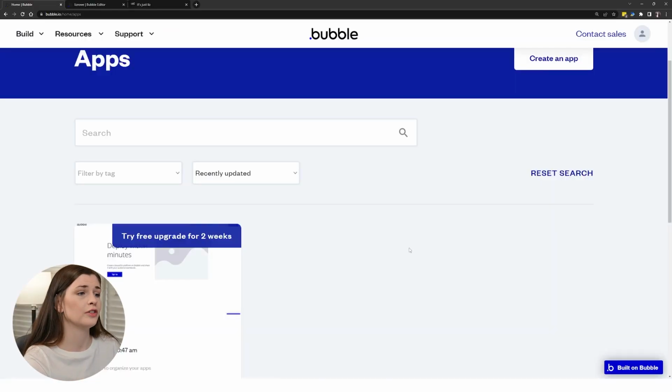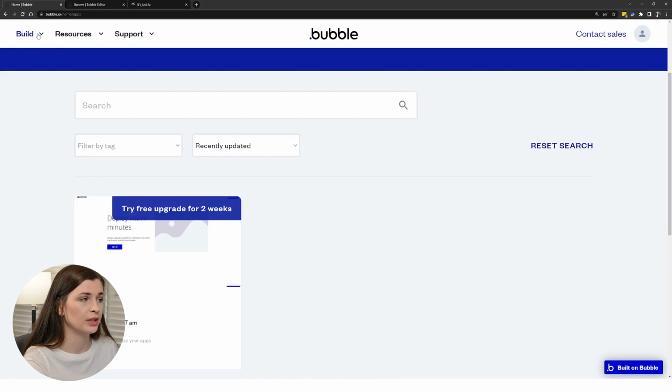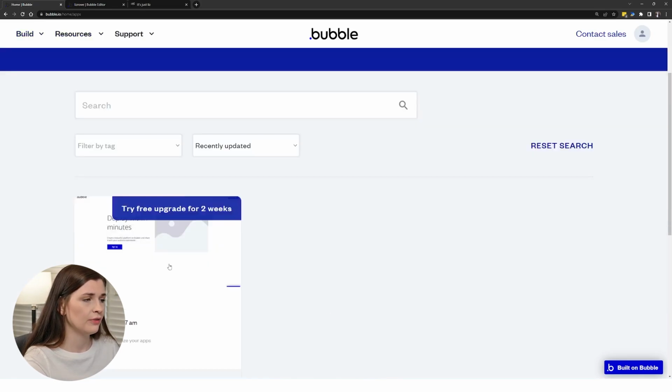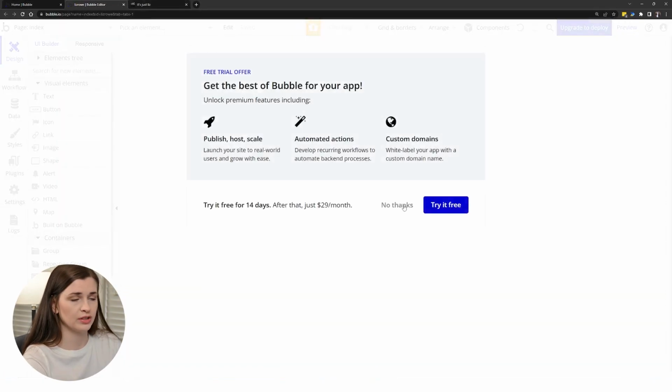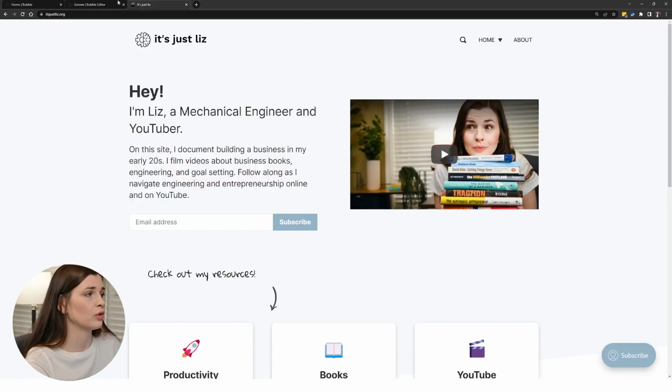When you first log on to Bubble here, you're gonna be in this app section. So you can go ahead and create an app. I already have one made. You can go to build and then create an app as well here. But I already have one built, so let's just open that guy up. Now you can press no thanks on this. I'm trying to copy my website, what I typically do in most tutorials.